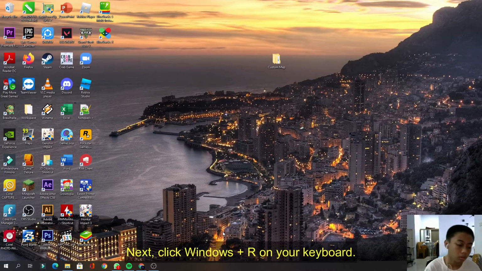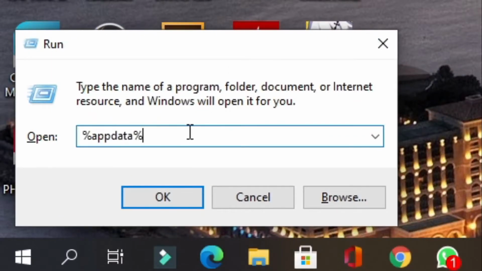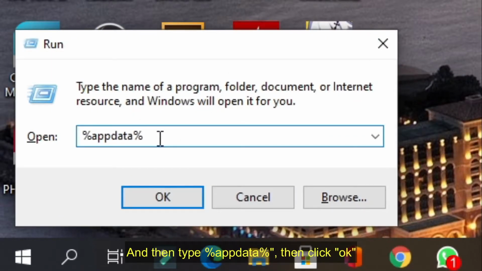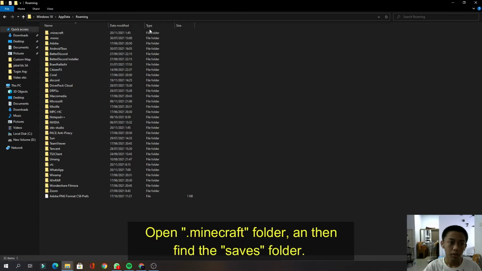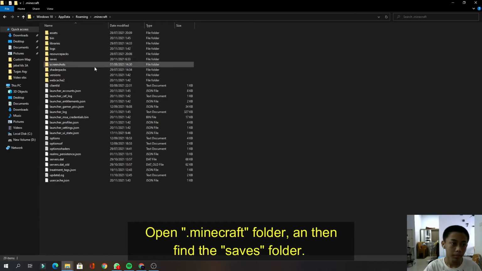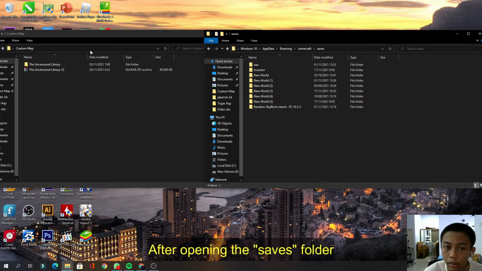Next, click Windows R on your keyboard and then type %appdata% and then click OK. Open the Minecraft folder and then find the saves folder. Open it.